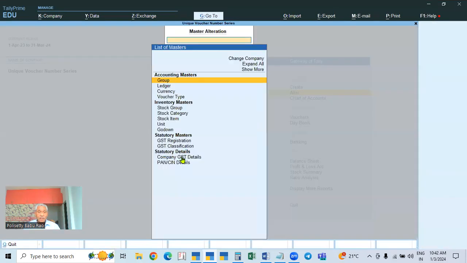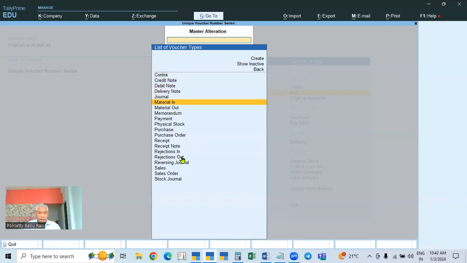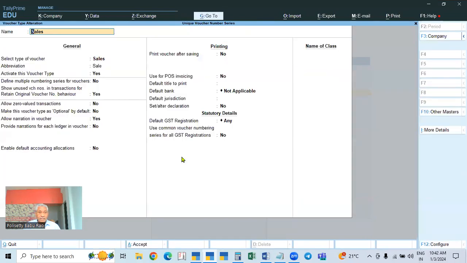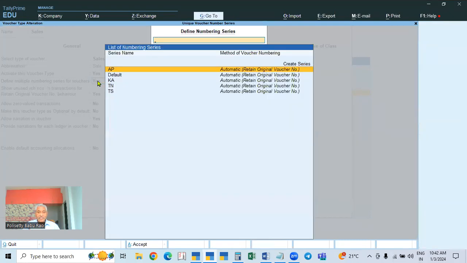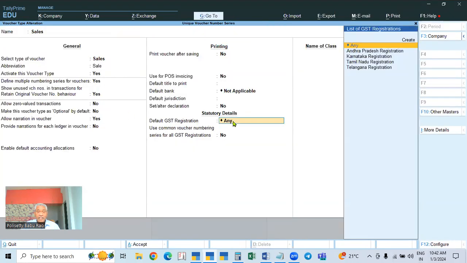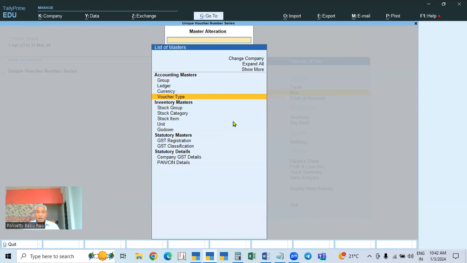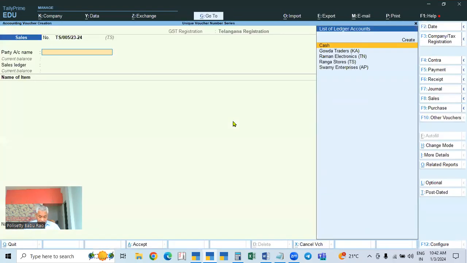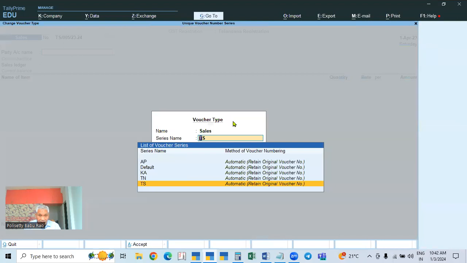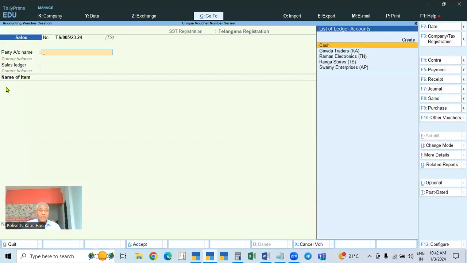For example, I told you already, come to this one, sales. In this, the numbering series, we already created. You can see all the numbers we created. So you come down here, instead of selecting any, suppose you selected Telangana registration. Now we will go to voucher F8, Telangana. Previously we entered 4 in this series, so this is number 5.